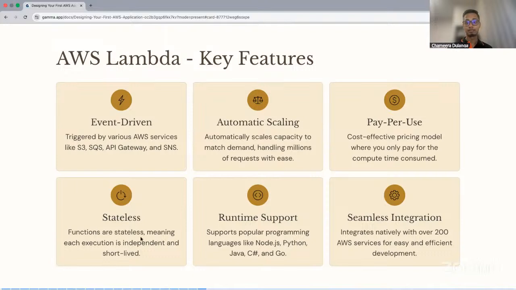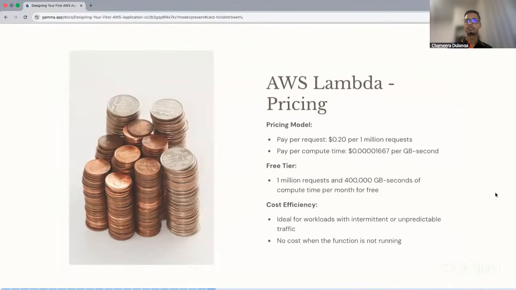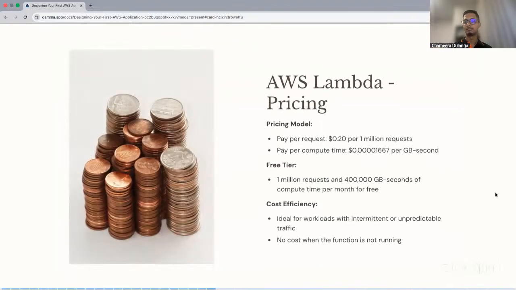And features කිව්වොත් Lambda is stateless. එක support කරනවා Node.js, Python, Java, C#, Go on a runtime එකකට. And we can easily integrate it with other AWS services. Yes, pricing much cheaper than EC2 instance.